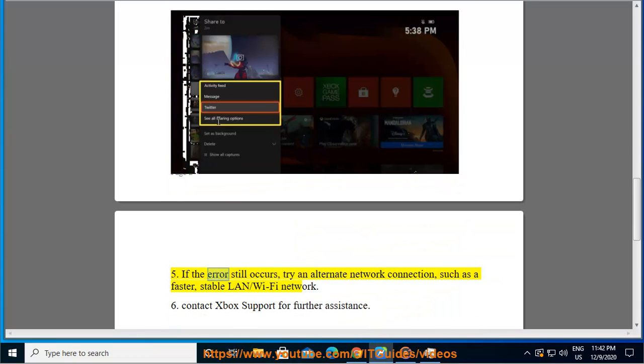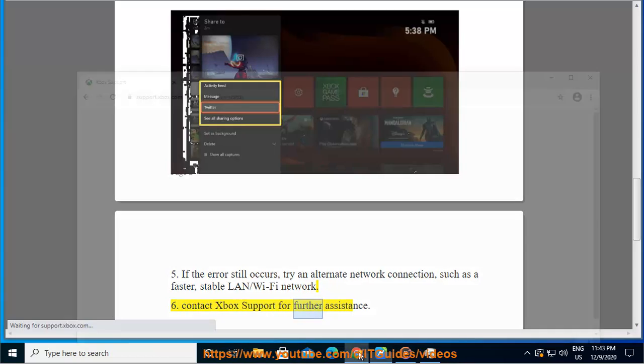5. If the error still occurs, try an alternate network connection, such as a faster, stable LAN/Wi-Fi network. 6. Contact Xbox support for further assistance.